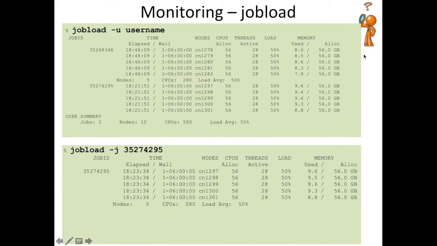The jobload command reports the CPU, memory, and wall time usage of running jobs. Before a job starts or after it terminates, jobload will not report that job at all. The command jobload -u and a username will report all jobs owned by that user. And here's an example. In this case, it shows that the user has 2 jobs. Each of them is a multi-node job with 1 line for each node on which the job is running.